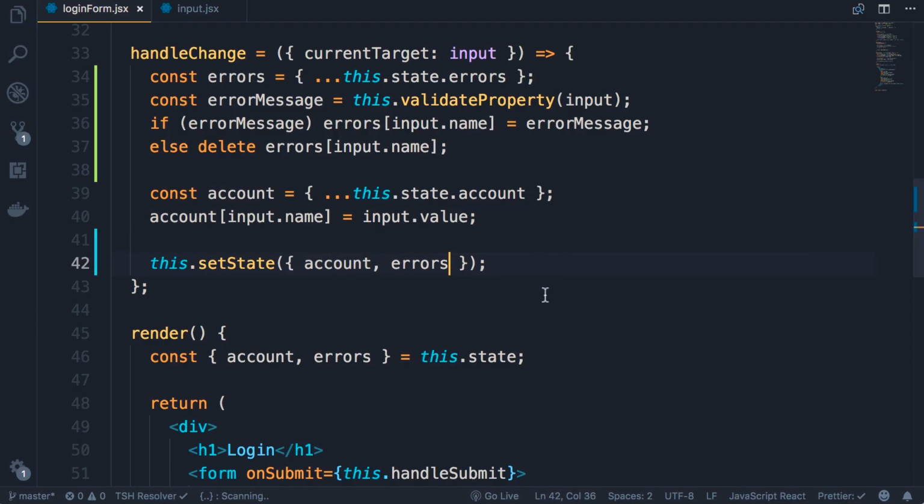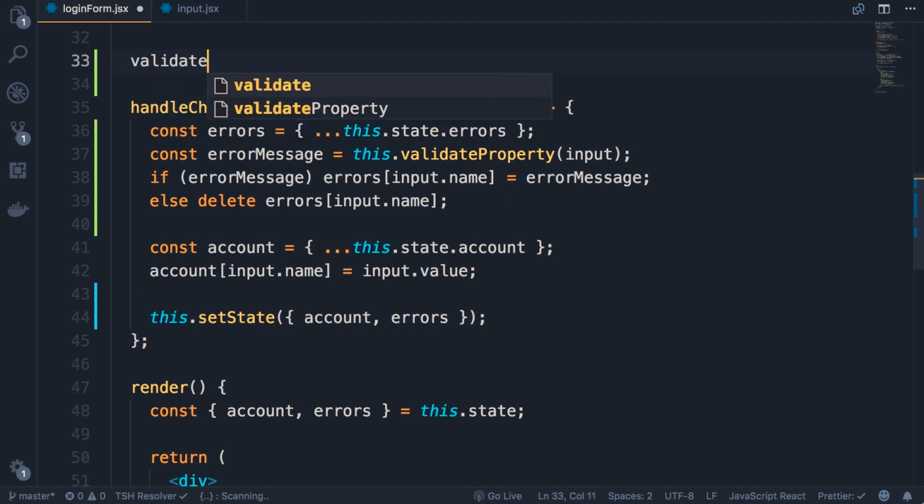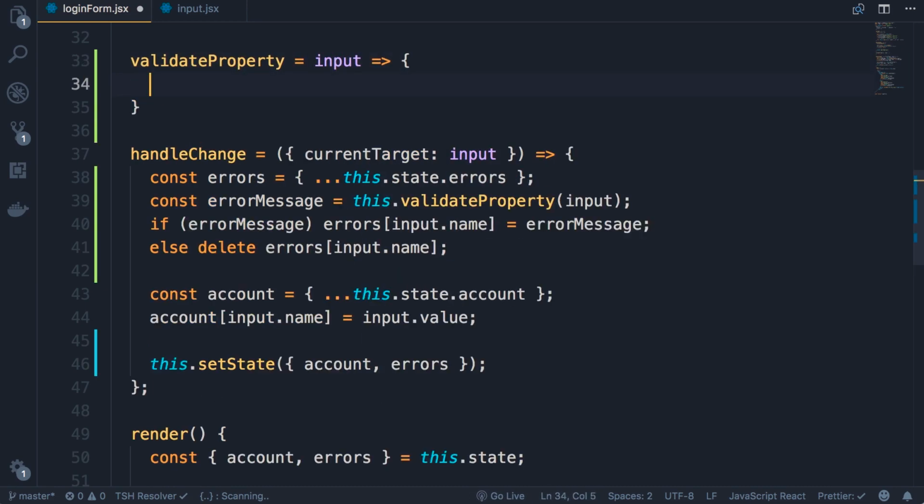All right, with this in place, now we need to implement this method. So let's implement it right here. validateProperty. It takes an input. Now, once again, I'm going to implement a very basic validation. This is not the ideal way. Later, we're going to replace this validation with a better and more sophisticated implementation.